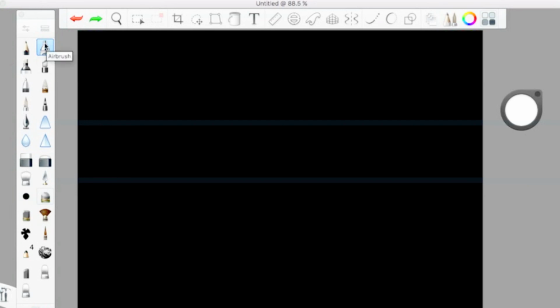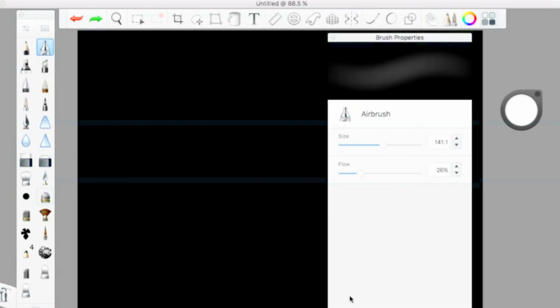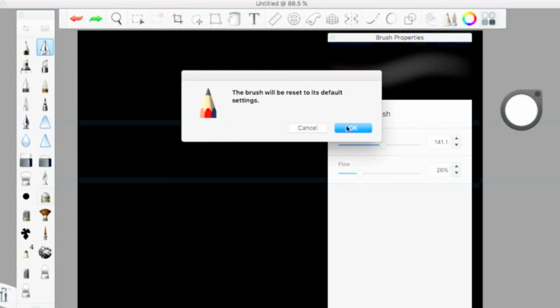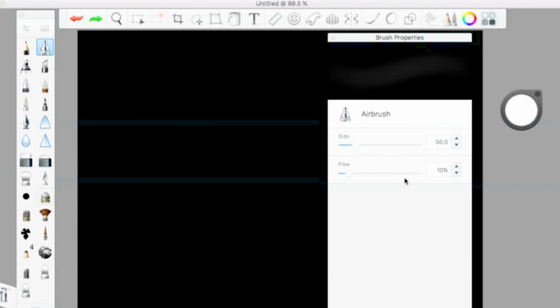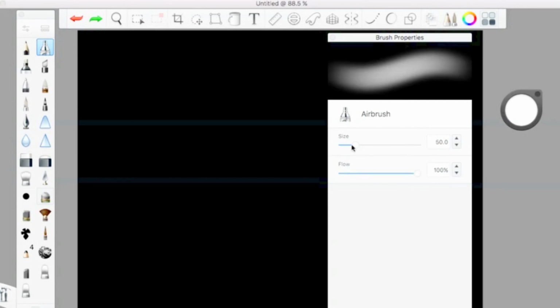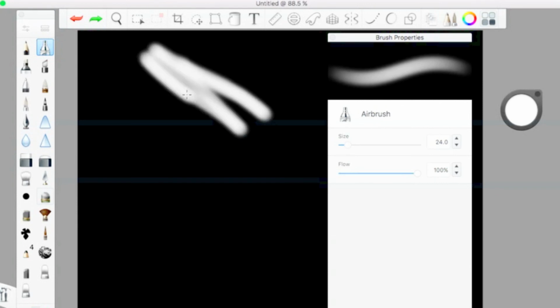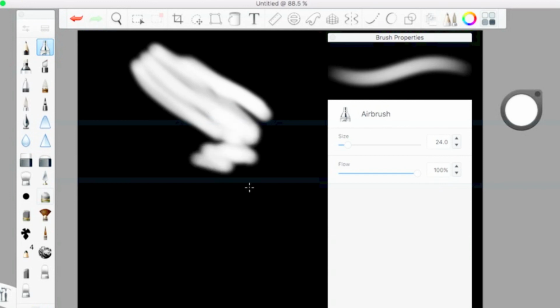And then we're just going around. So this is Airbrush. So let's just reset it to its normal thing. I think that's reset to that. Okay, so there we go. And so the Airbrush allows you to kind of highlight areas. It's pretty cool, to be honest.